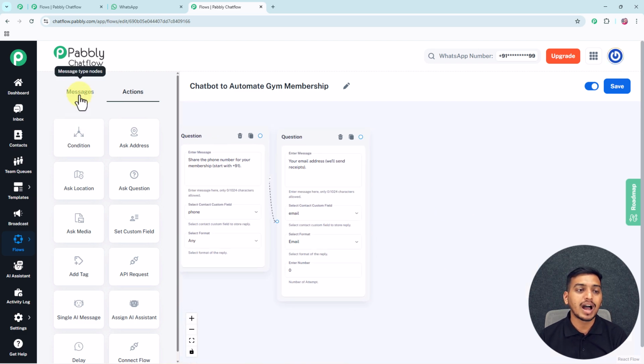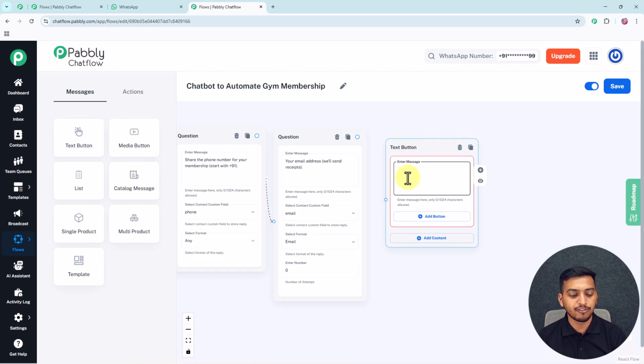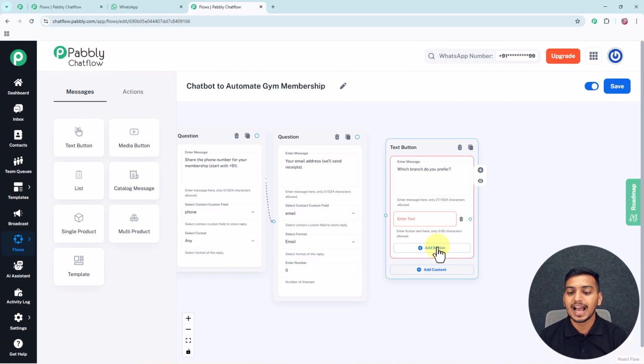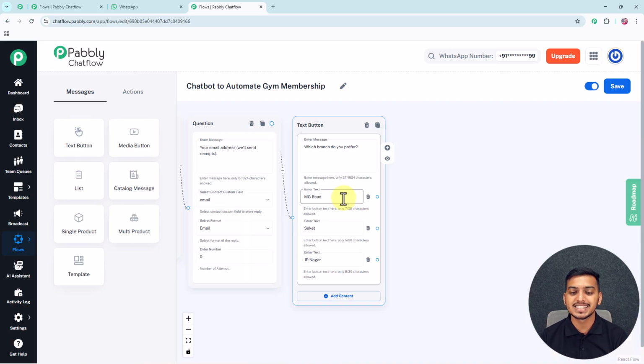For now, I want my customer to select their respective branches. For that, I will frame this button, and inside this, I will type this question: which branch do you prefer? And just below this, I will add these three different buttons, and in these buttons, I will add the three different types of branches for my customer to select from. So here I have also added text inside my buttons.